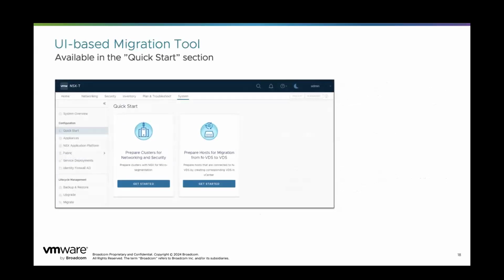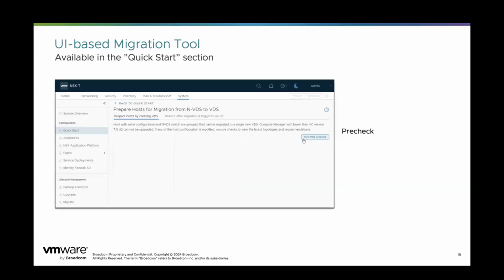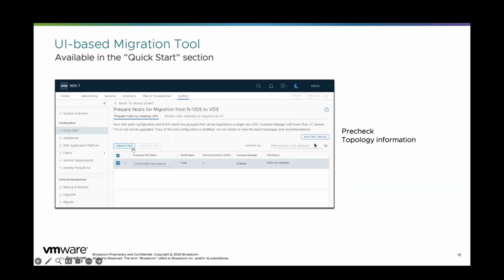So finally, the UI-based migration tool, you access this from the quick start. That's this one, prepare host for migration. And it's very simple. Basically, you do the pre-check by clicking on this button. You get your topology here. That's the name of the VDS that is suggested. And you have the list. You can click on there and see the list of all the hosts that are impacted. Here it's user-friendly, you can change the name.